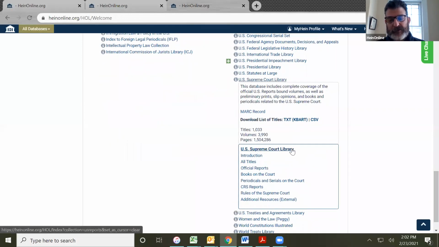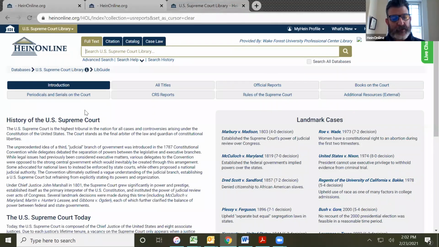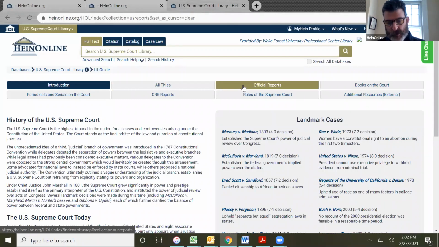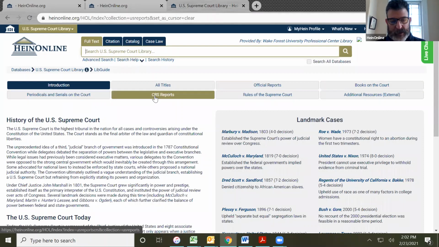So we're going to open up the US Supreme Court Library. Now, if we were browsing this, here's where all the titles are that are in the library. We have the official reports, so every Supreme Court case. We have books about the Supreme Court, periodicals regarding the Supreme Court, Congressional Research Service reports, rules of the Supreme Court, and additional resources.